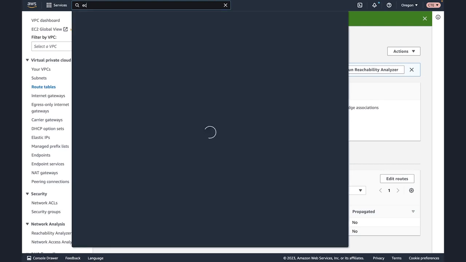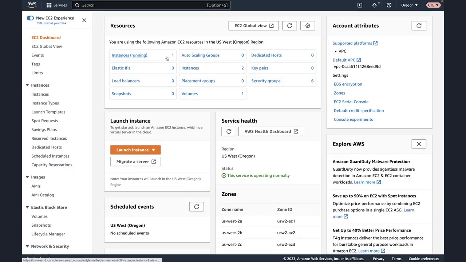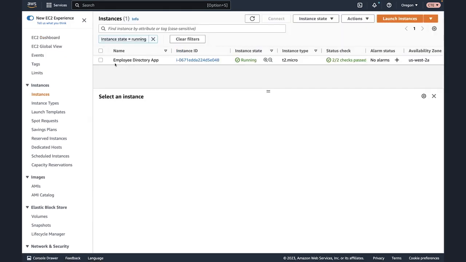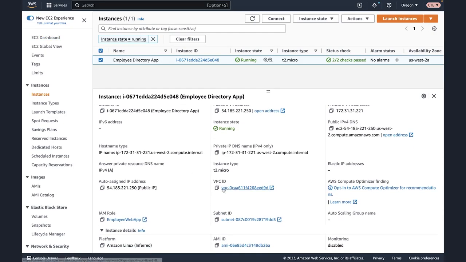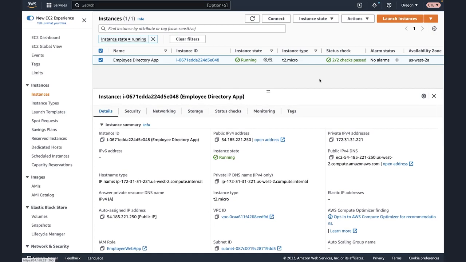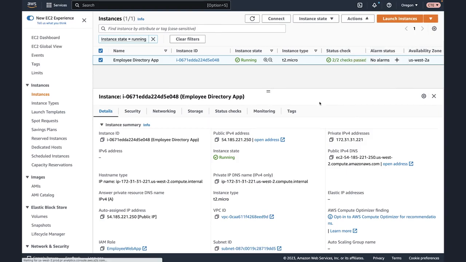So I'm going to navigate over to the EC2 console. And then from here, I'm going to click on the instances link, which we can see that we have our employee directory application still running. And if I select this, I can scroll down and I can see where this is running, which is our default VPC. So what I'm going to do is I'm going to keep this checked, and then I'm going to select Actions, and then Image and Templates, and then I want to select Launch More Like This.